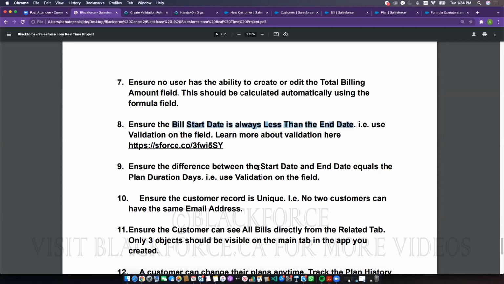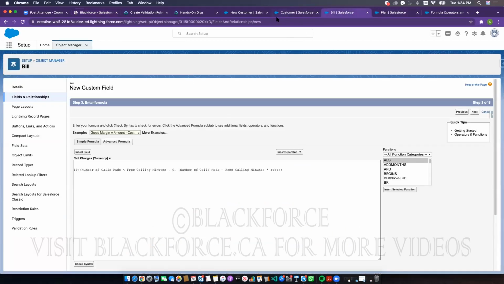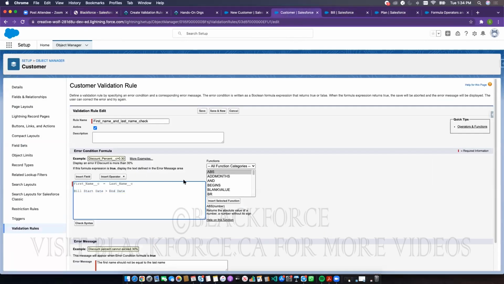Ensure the difference between the start date and end date equals the planned duration. So what do you need to do? You just need to do the same thing. When the difference between the start date and the end date is not equal to the planned duration, that is true, and it's going to throw the error.